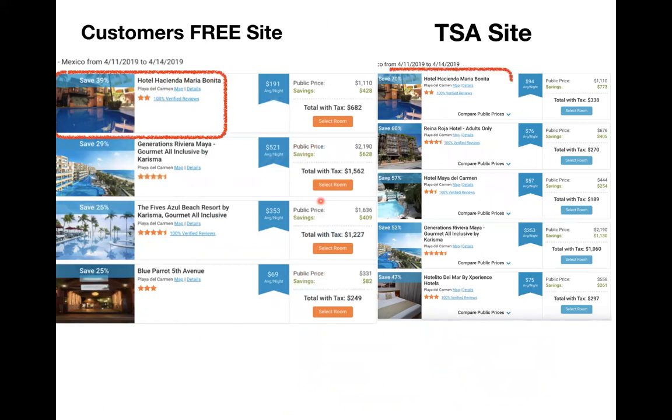That's the first hotel. On the customer site, here's that same hotel on my site. I made it a little smaller so I can get it all on here. As you can tell, they're saving $428. The customer's saving $428 by being a customer on a free website. But if they were a TSA, they can save $773. The same site.